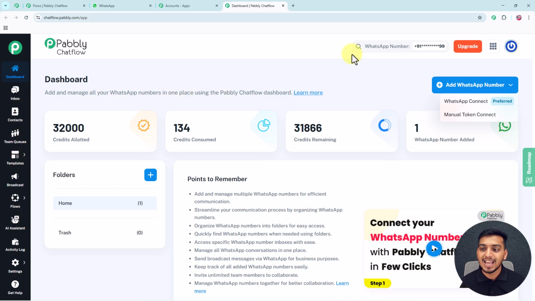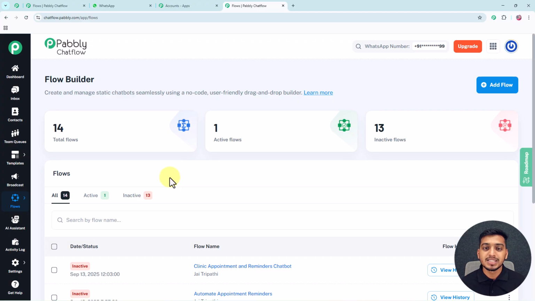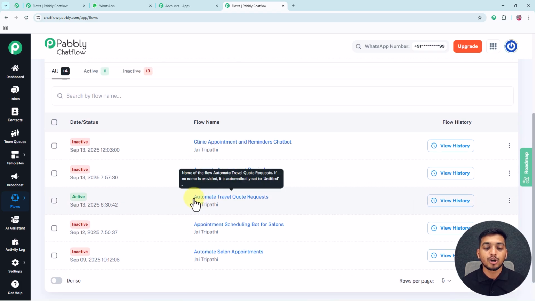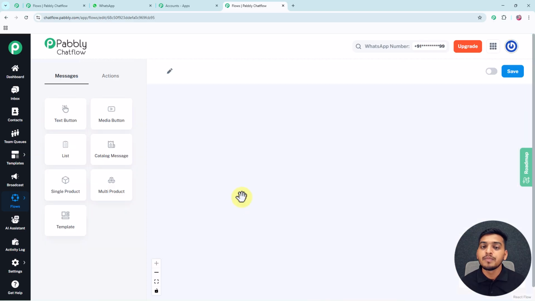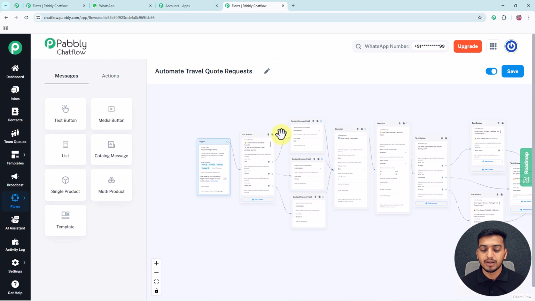And now, as I have already added my number inside my Pabbly Chatflow account, so to create a WhatsApp chatbot, I will click on this flows given right here. And after clicking on this, I will select these flows from here, and you can see now I am inside this flow builder window, and in here all the WhatsApp chatbots that I have created for myself are visible to you. So you can see this automate travel code request is exactly the WhatsApp chatbot that I have shown you in the beginning of this video, as I am going to create this exact same WhatsApp chatbot for you guys.